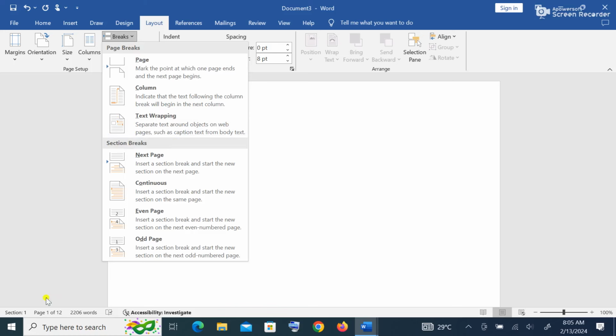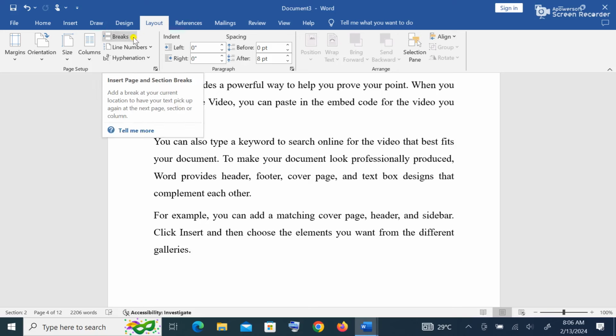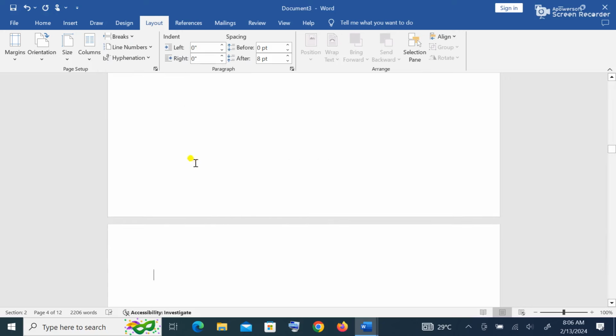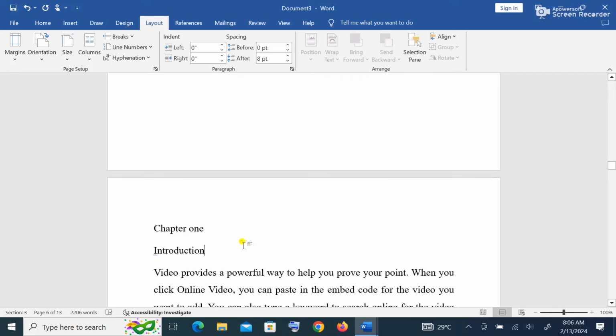I click at the end of the last text, in this case galleries, after the full stop. Then I go to layout again and come to breaks, click on the drop down arrow, come to the section break and click on next page. So I select next page. Automatically I have section 3.